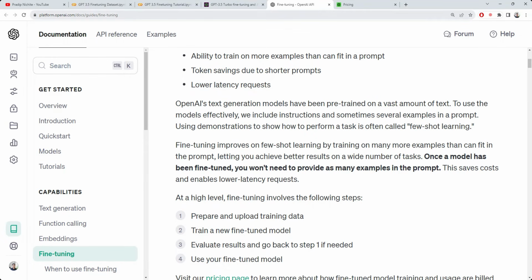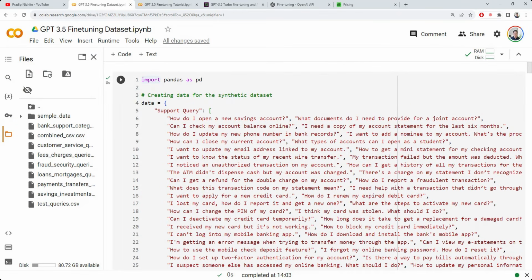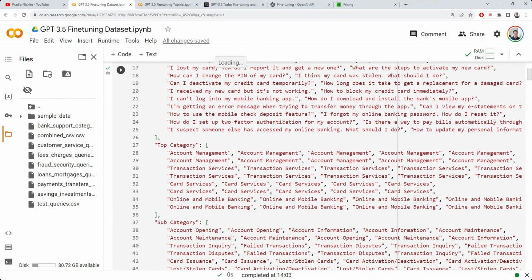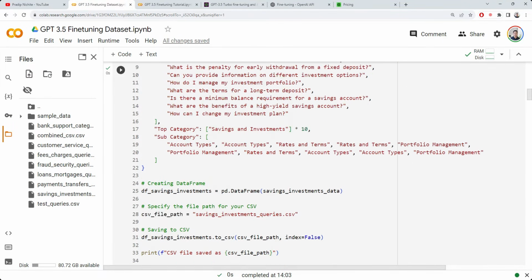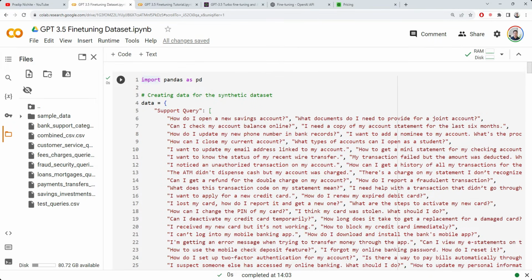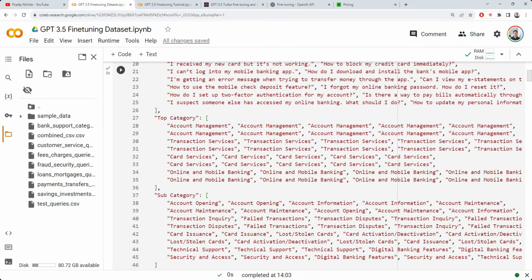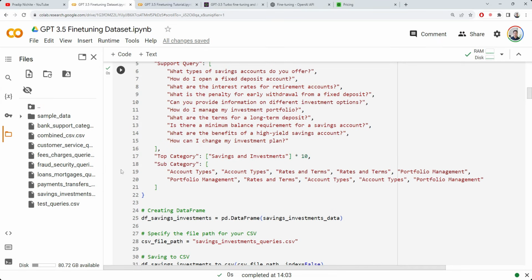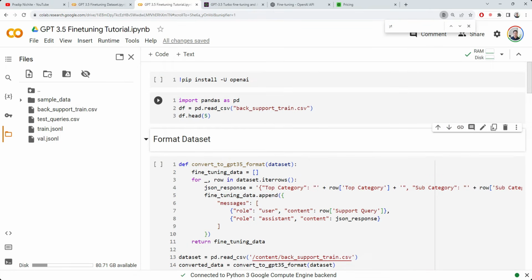For the fine tuning, I generated a dataset using ChatGPT itself. I asked ChatGPT to give me some dataset. It was failing to generate the dataset in one go. I wanted at least 100 examples, but it generated them in parts, so I just combined all of that data into a single file. I will explain what exactly the dataset is that we have.